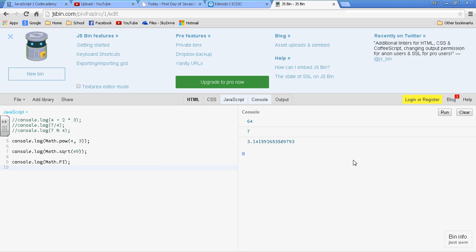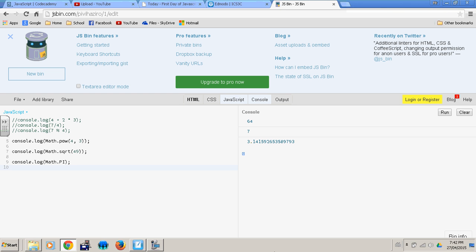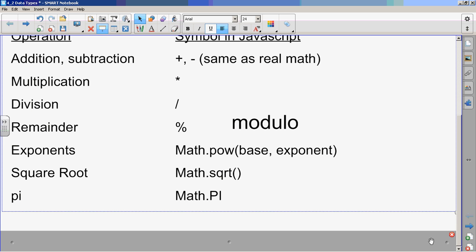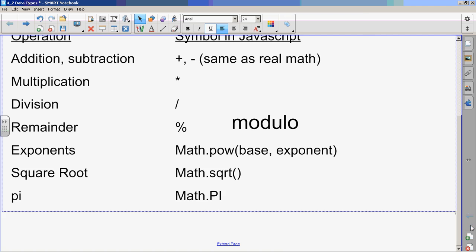So if I run this now, clear it and run it, there's pi to a whole bunch of decimal places. And if I wanted to actually round that off, I could have a function that would do that for me too. And I'm going to show you that when I get to a bigger program. Is that it for this? Yep, that's it for this slide. On to the next slide.